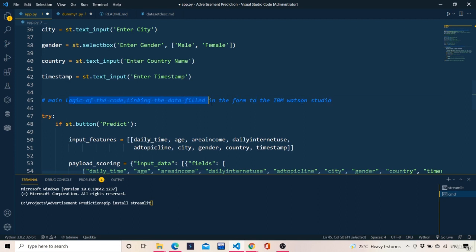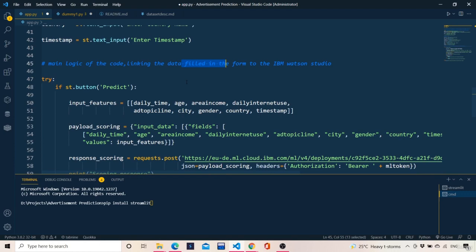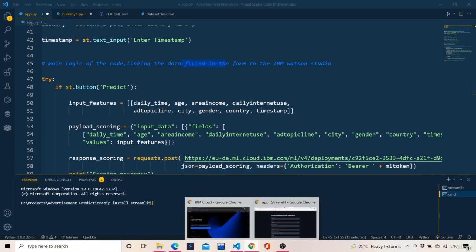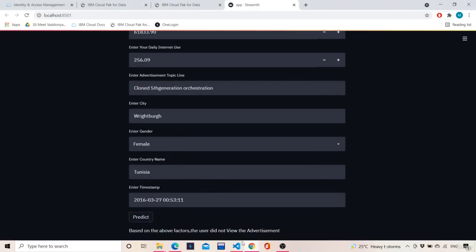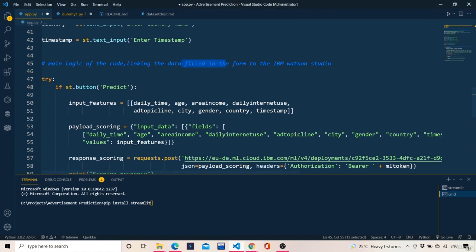Now the main logic of the code, linking the data filled in the form to IBM Watson Studio. So now we'll create a button, which is nothing but this button, the predict button here. So now if st.button predict, now over here this is very important.